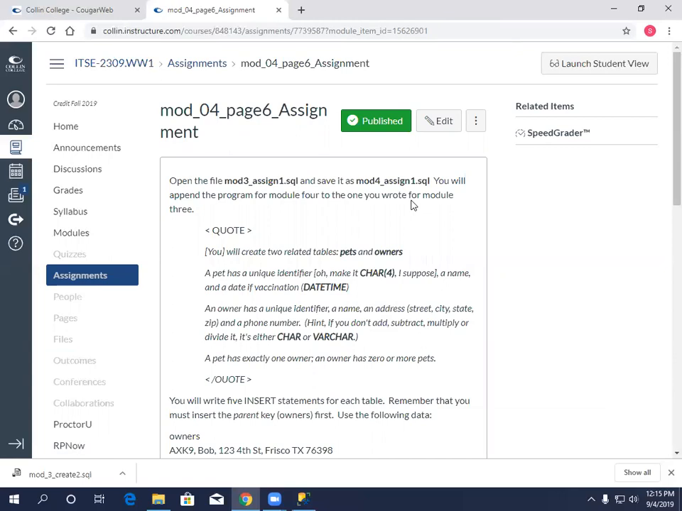Okay, the assignment is going to be, it is okay if you put both assignments into the same file. So the assignment to create the pets and owners. I had you create pets and owners for the assignment from module 3, and now we're going to put some data into them. I'm going to grade them all at the same time. It is okay if you just write it all in one file, but I would like you to please turn it in to both.